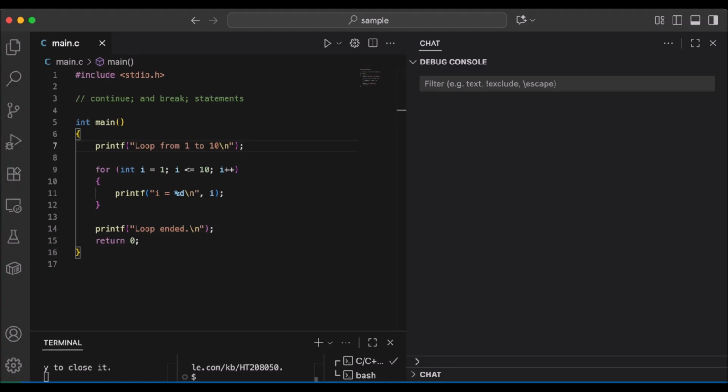I start out with a basic example of a for loop that outputs the numbers from 1 through 10. In the for loop I have an integer that's initialized to 1. Then I have a condition. I continue iterating this for loop as long as i is less than or equal to 10. And after each iteration, I increment i to the next integer.